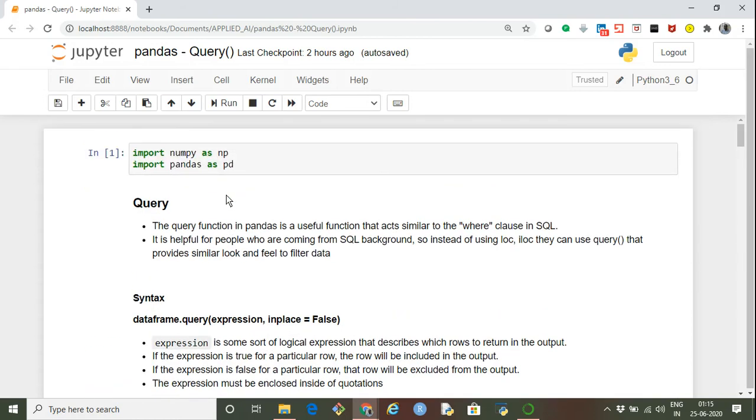Yeah, hi there. In this tutorial, we are going to cover the Pandas query function. The query function in Pandas is a useful function that acts similar to the where clause specified in SQL queries. It is particularly helpful for people who are coming from a SQL background. So instead of using the .loc or .iloc method to filter out the rows, they can use this query function, which will provide them the similar look and feel, the way to filter the data like they have been doing it in SQL.